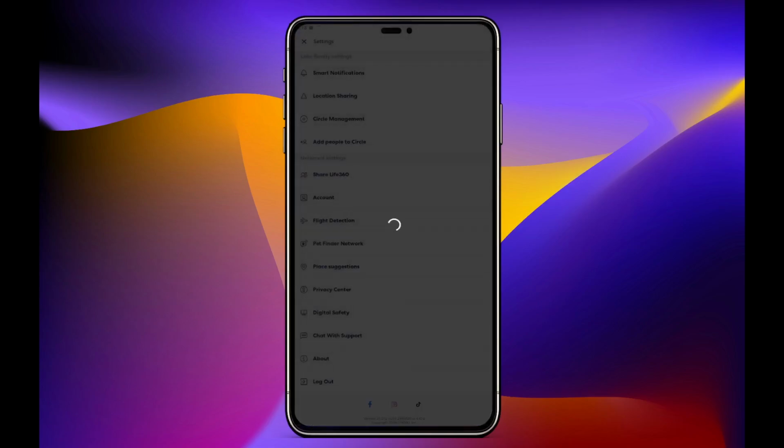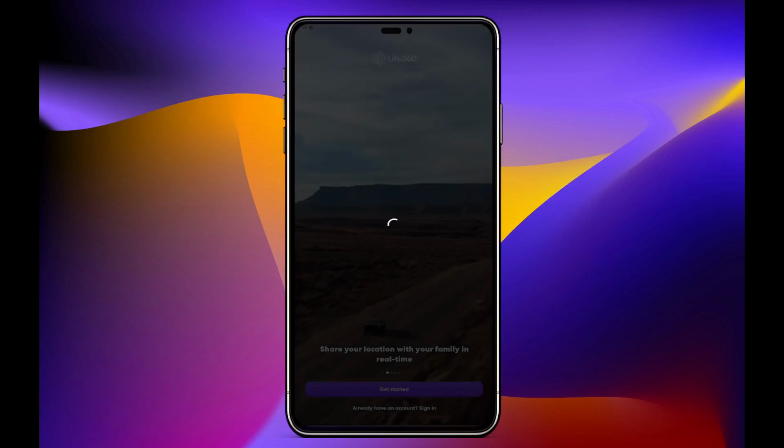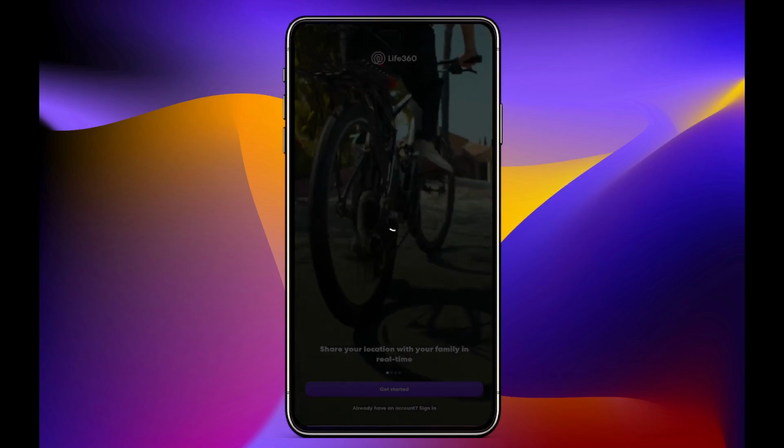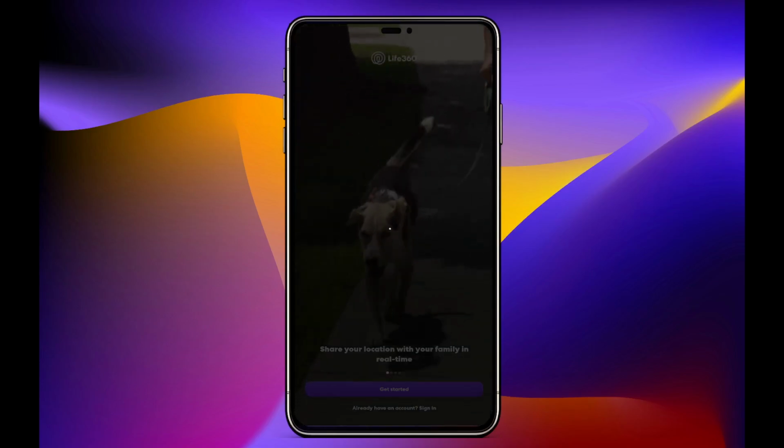Once you tap this final logout button, the app will immediately disconnect you from your account and return you to the login screen. Your session will be ended and you'll no longer be sharing your location or receiving updates from your circles until you log back in. And that's it. You've successfully logged out of your Life360 account.